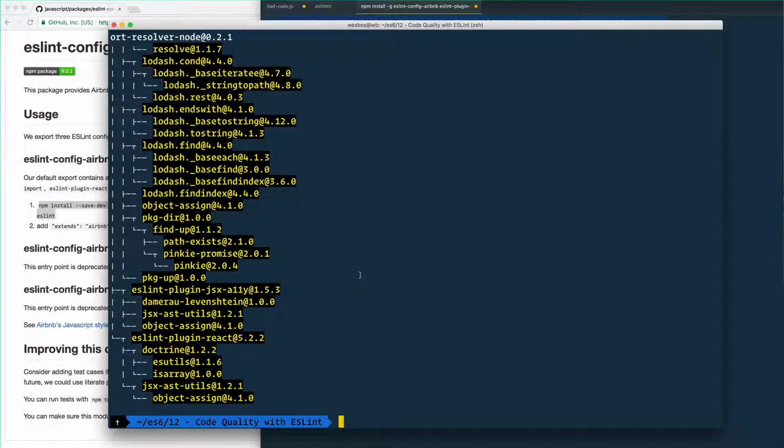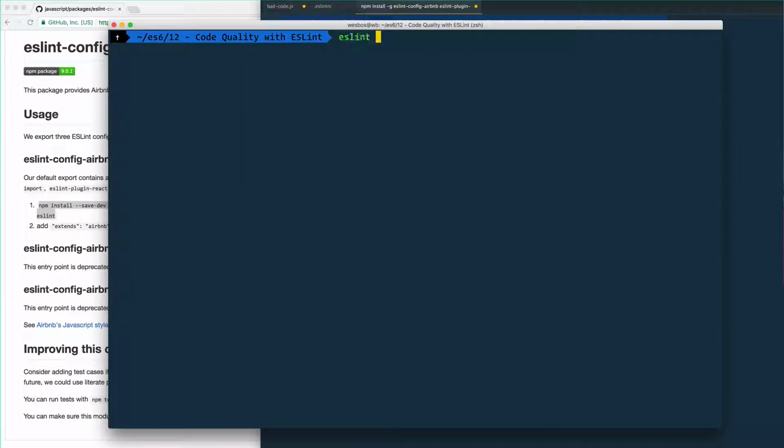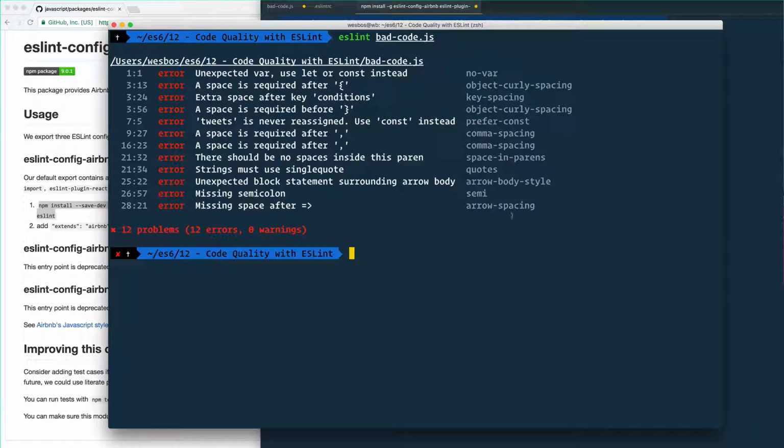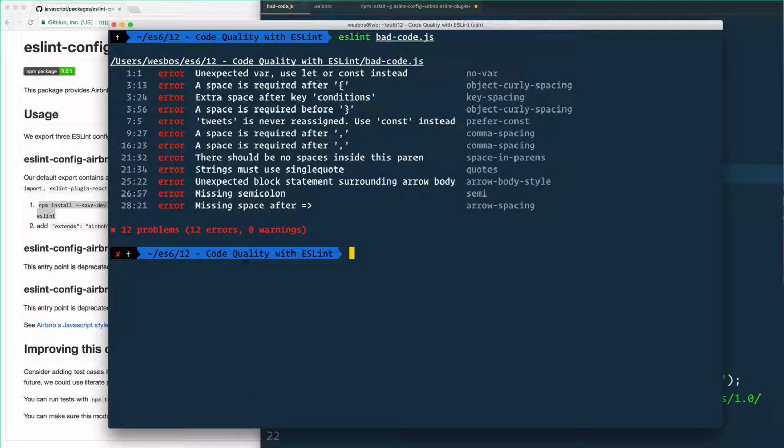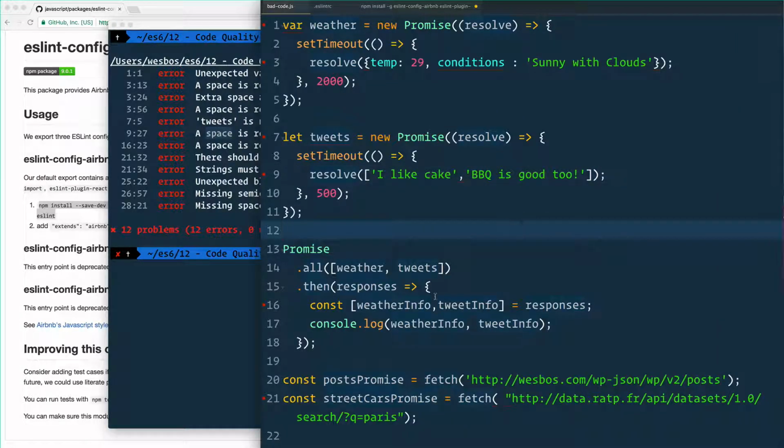And if that has worked properly, we should now be able to say ESLint bad code, and it's going to tell us all kinds of new errors that have been happening with our actual code right here. So let's go through a couple. So first of all, there are a whole bunch of errors that have to do with spacing. A space is required, a space is required. And those are just such minor little things that ESLint will actually fix them immediately for you.